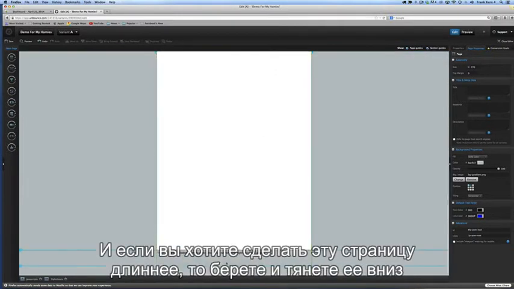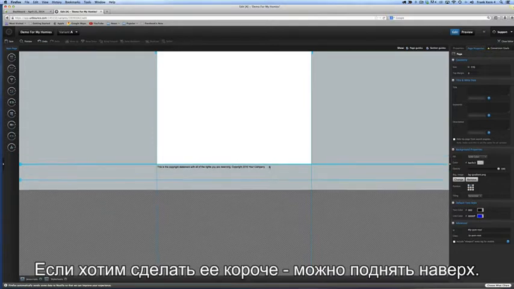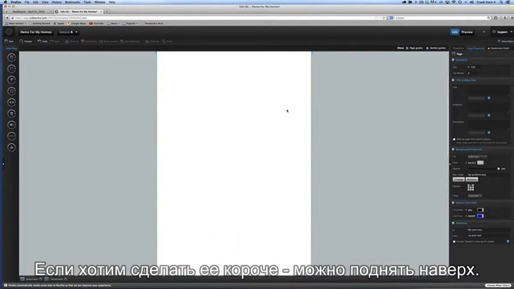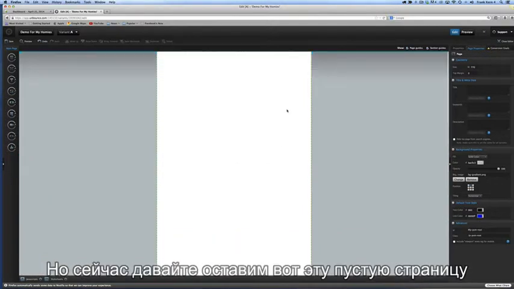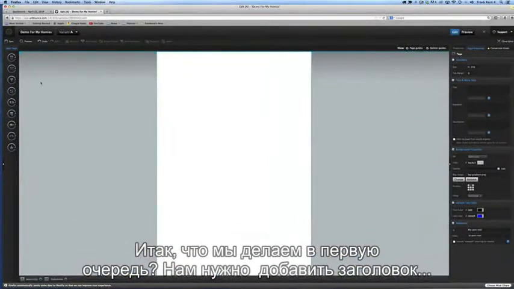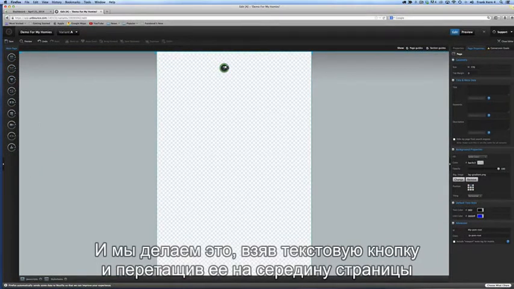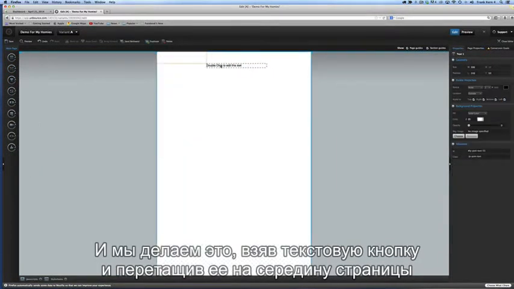And if we want to make this page taller, we can come down here and start dragging this guy down. If we want to make it shorter, we can drag it up, and all of that will display on your web page. But for now, let's just have this blank page. So what's the first thing we're going to do? We're going to add the old headline, and we do that by taking this text thing and just dragging it right here in the middle of our big white box.